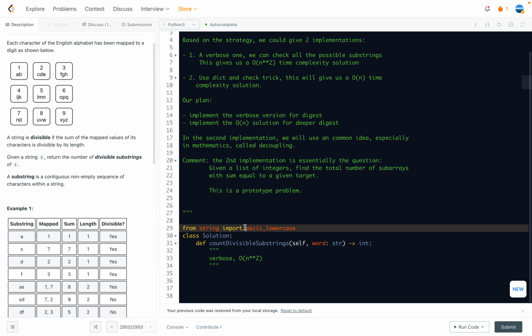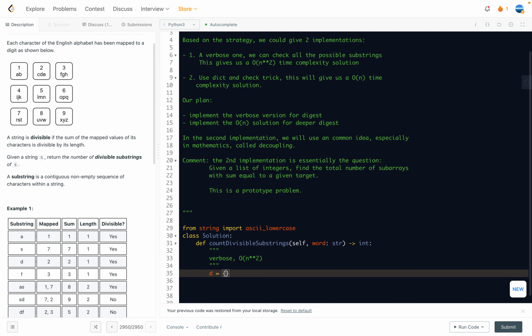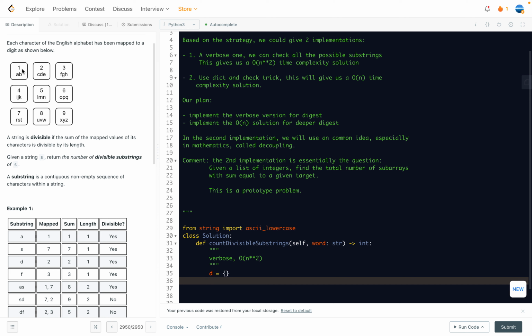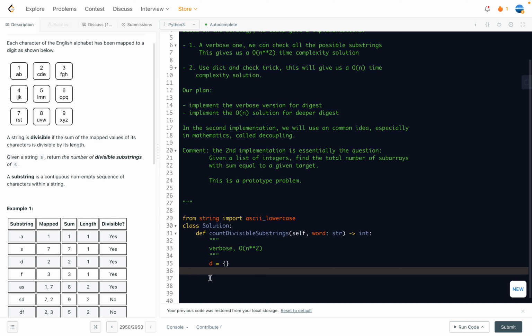So we can get the A, B, C, D, E, F up to Z, right? This is the ASCII lowercase. And then I want to make a dictionary, right? So translate this graph into a dictionary. So this is super easy, right? So for i, character in enumerate, let's see, ASCII lowercase. So here I start from 1, right?